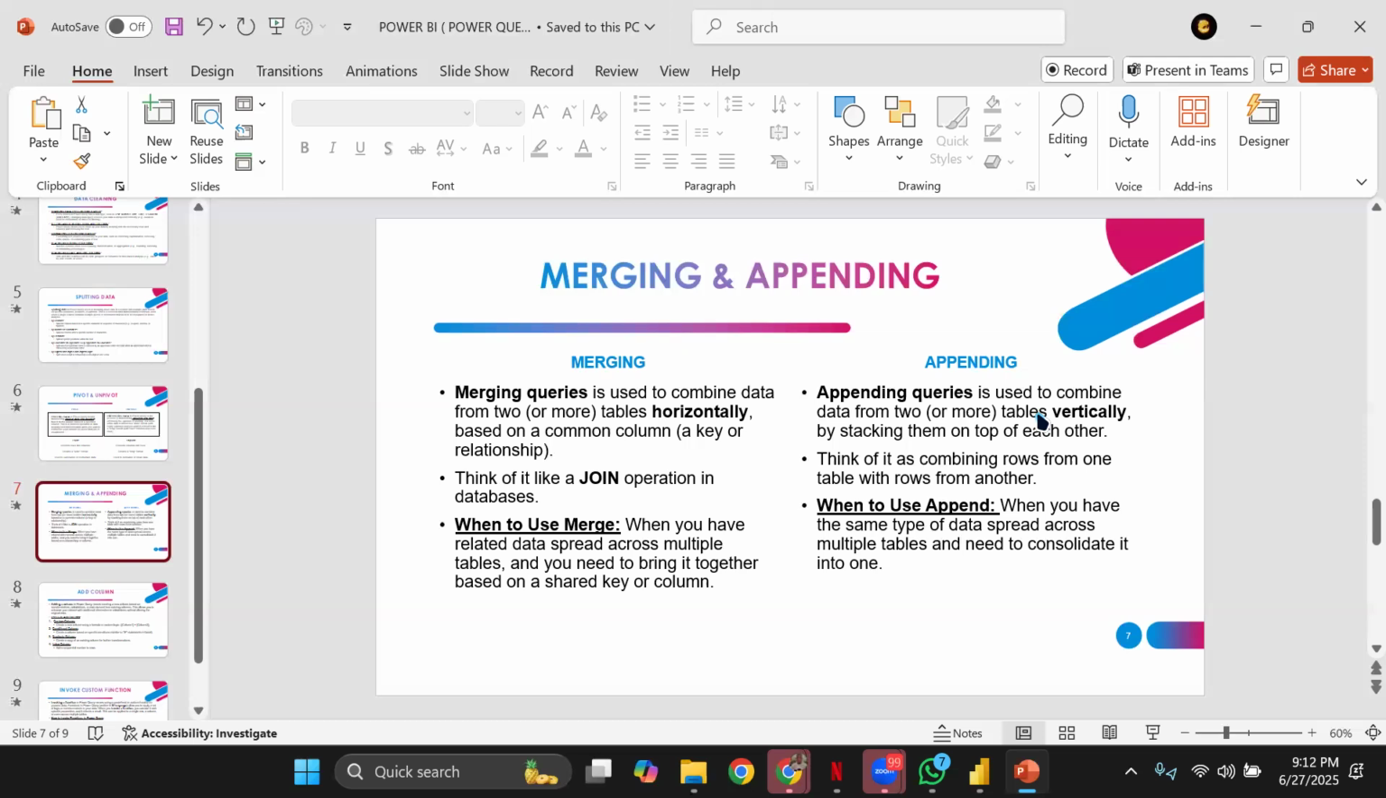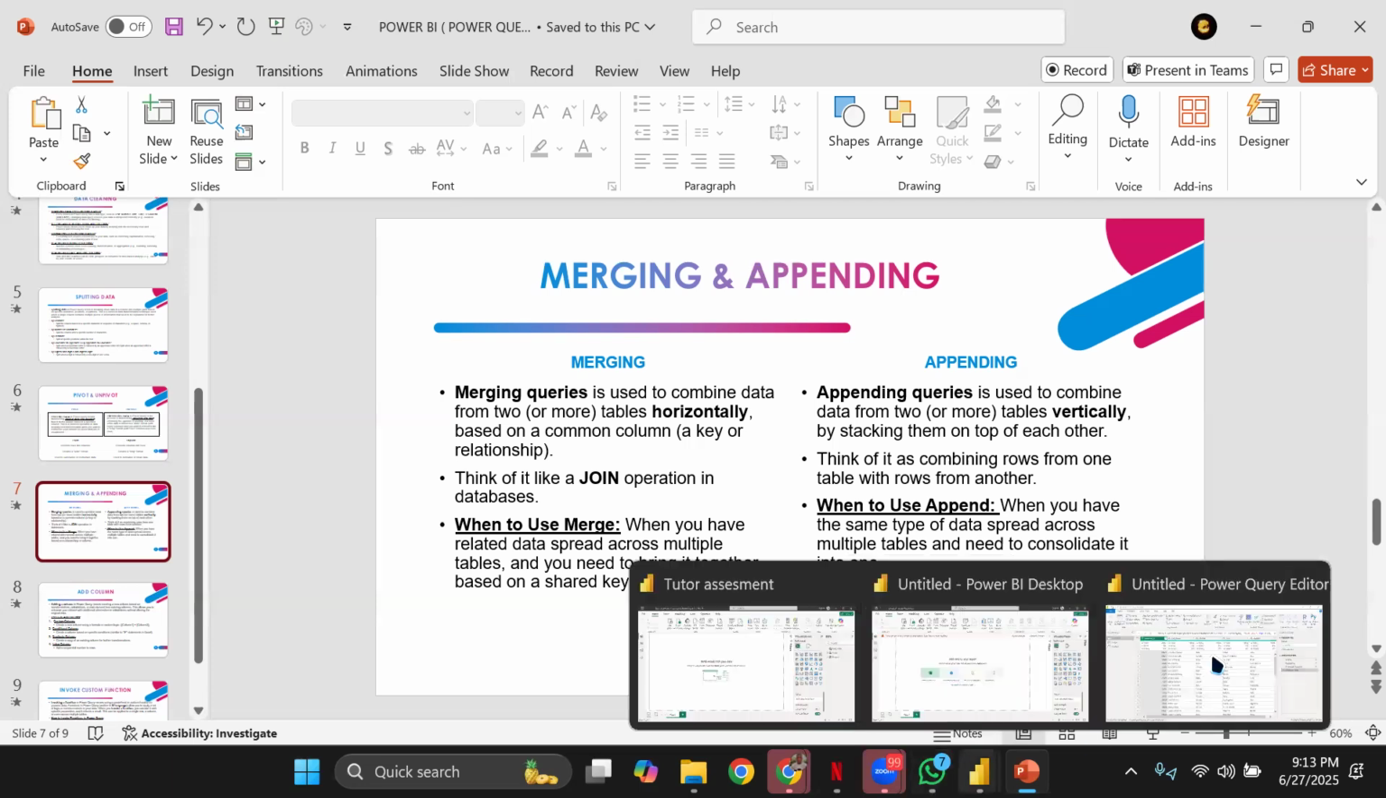I said appending is used to stack data on top of each other, right? While merging is used to bring in, combine data horizontally. When you use merge and you join them together, you are joining them horizontally. So now let's move to the practical aspect of merging.